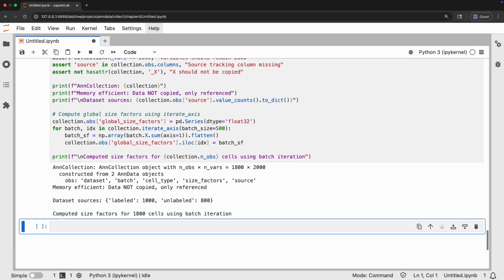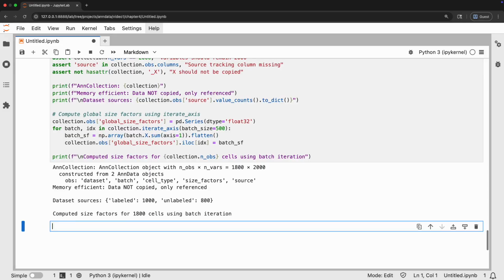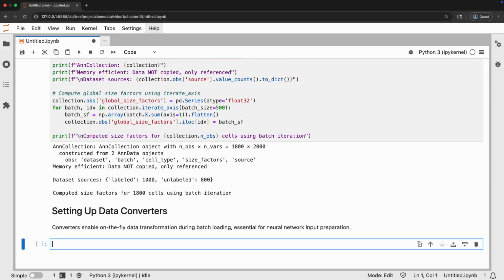all with 2,000 genes. Importantly, the data is not copied. It's only referenced, making this very memory efficient. We've also computed size factors for all 1,800 cells using batch iteration, which is essential for normalizing our data during model training. Now we need to set up data converters.